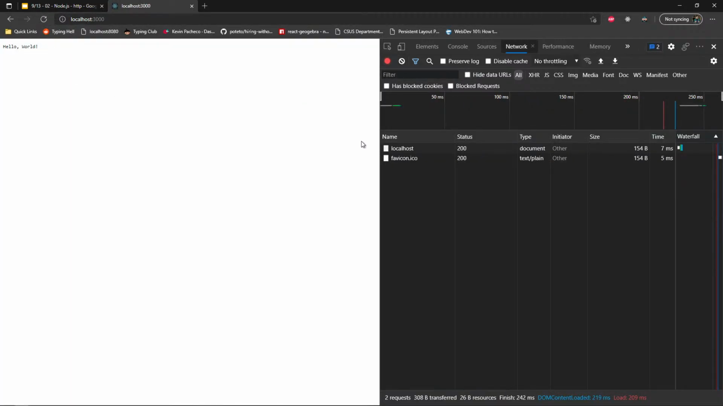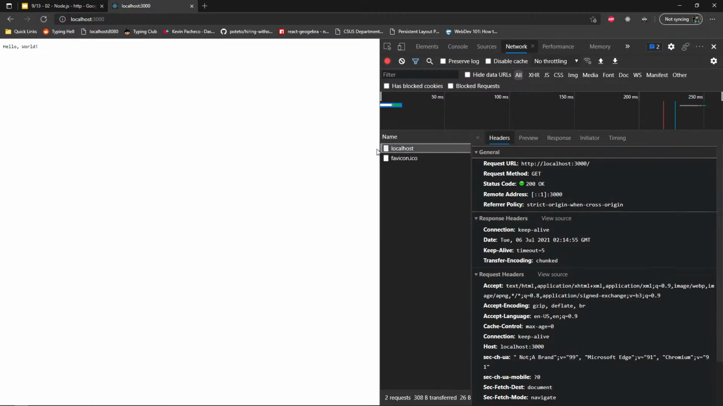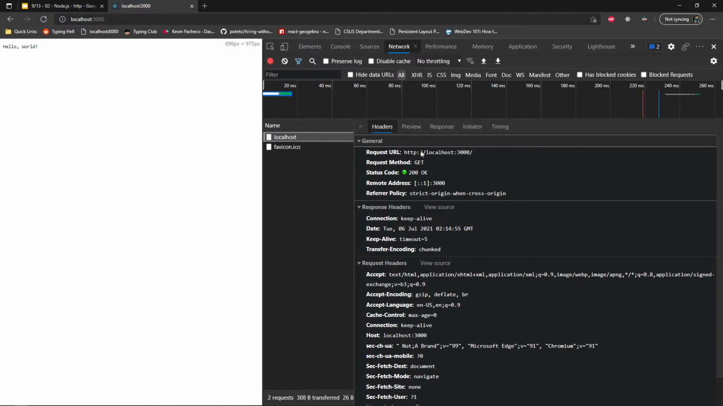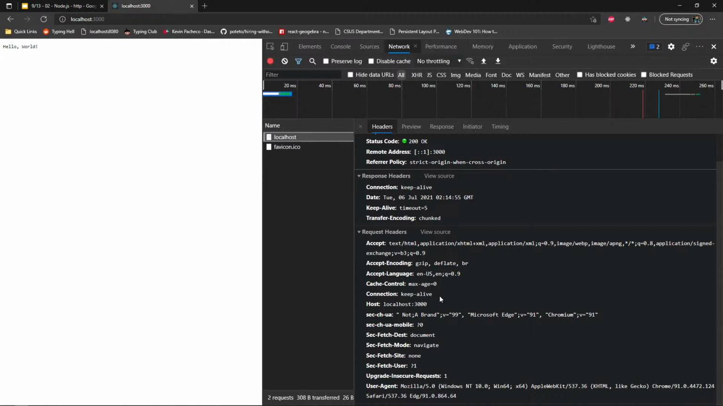Okay. This was the original request, this localhost. Let's just click on this. Let's inspect this. So it was a GET request. We got a 200. Okay. Let's look at the request. This is what the browser is going to do by default. I didn't set any of these. This is what the browser is setting, not me. Okay, understand that. I didn't set this. The browser did.